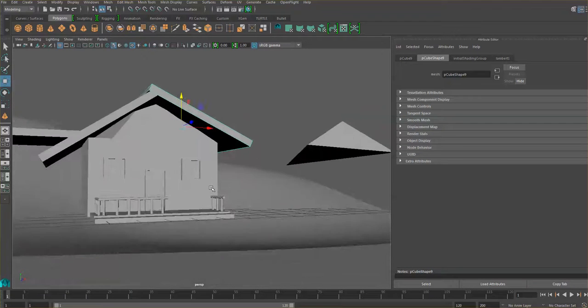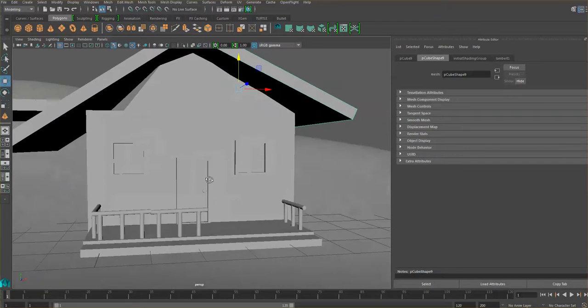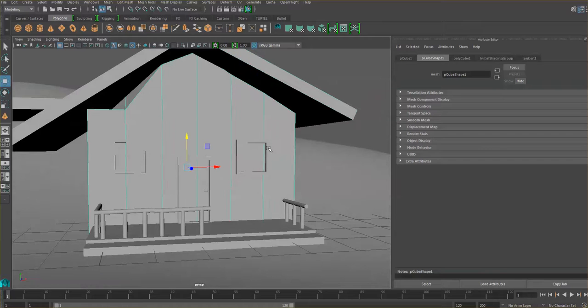Okay, so it can be as simple as this. If you did want, let's say, those kind of windows that have four different glasses and then kind of like a cross sign on the front, you can always create a cube.